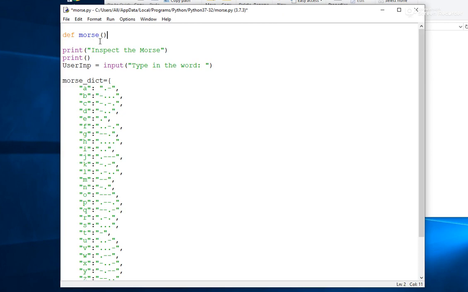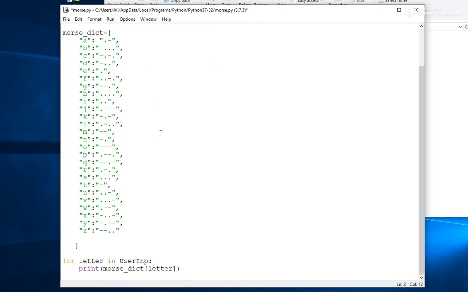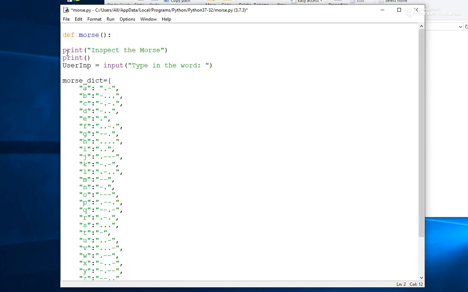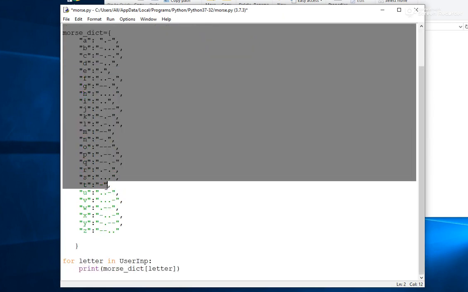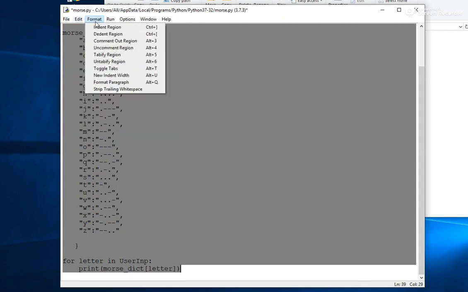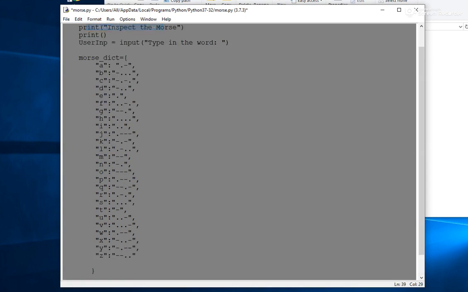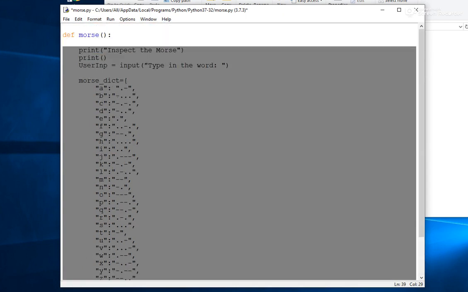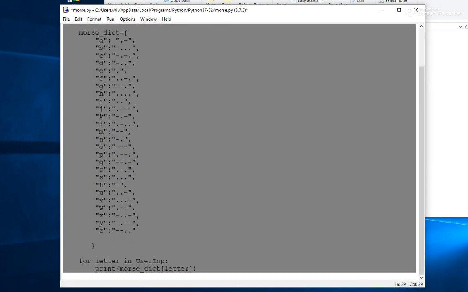It's a function. So we need to put brackets after it so the computer knows it's a function, and because it's a structure we need to put the colon. Now the computer knows that everything that follows is part of the function because it's all going to be indented. And so we go back to this indenting process, and there we are. And we can indent the whole lot. There we are, that's nice and easy. So all this now is part of the function Morse.